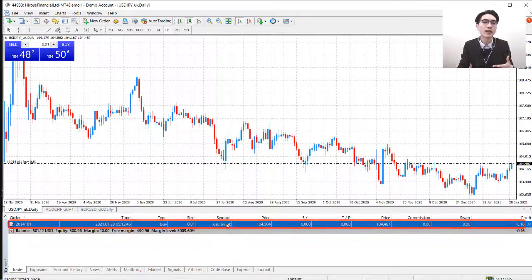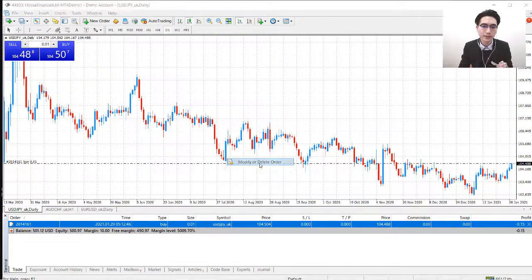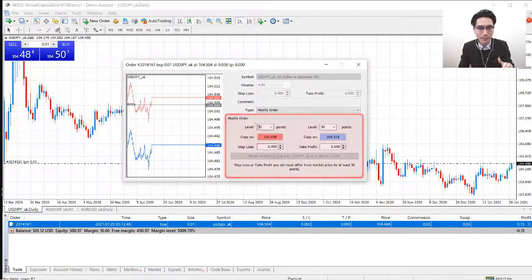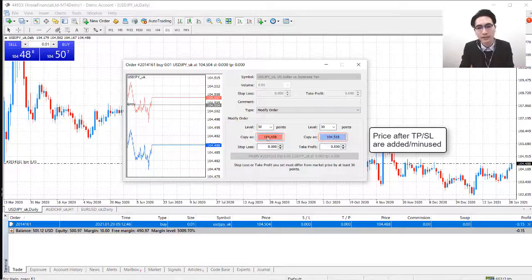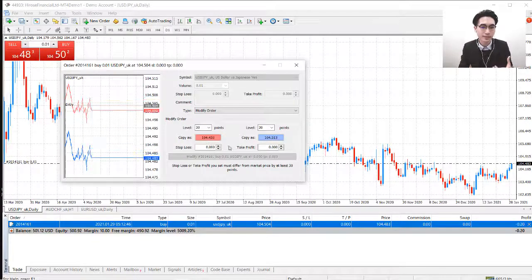So now all I need to do is right click on the order and click on modify or delete order. So click on it. Now I have my stop loss and take profit here. You see these two amounts in the red and blue box. That's the price after adding in 30 points from the current price. So now we need to set up our own stop loss and take profits.